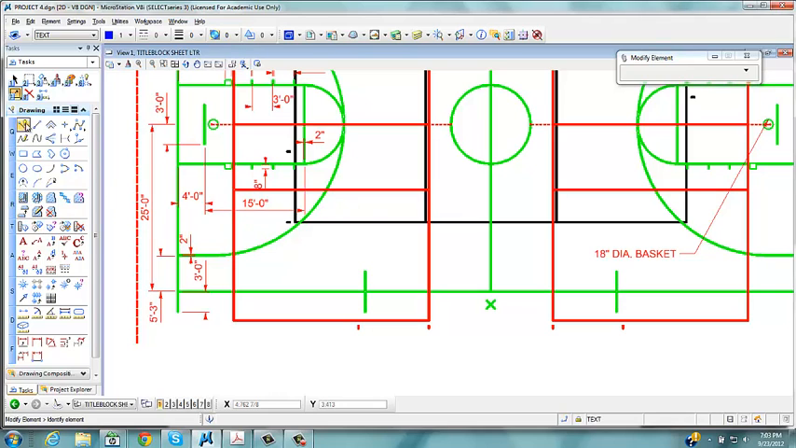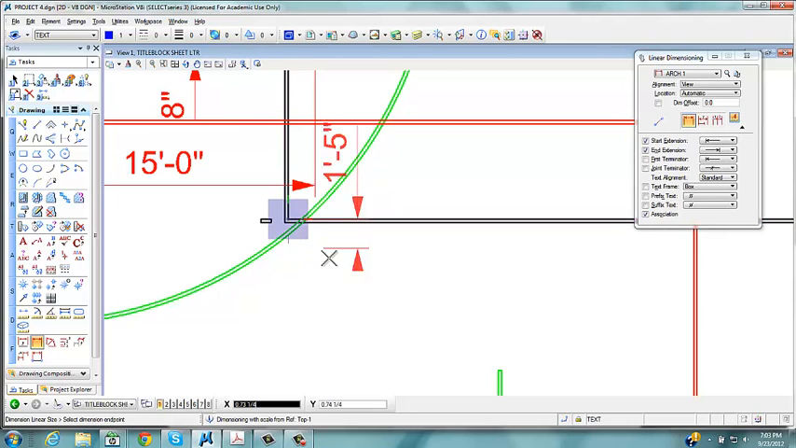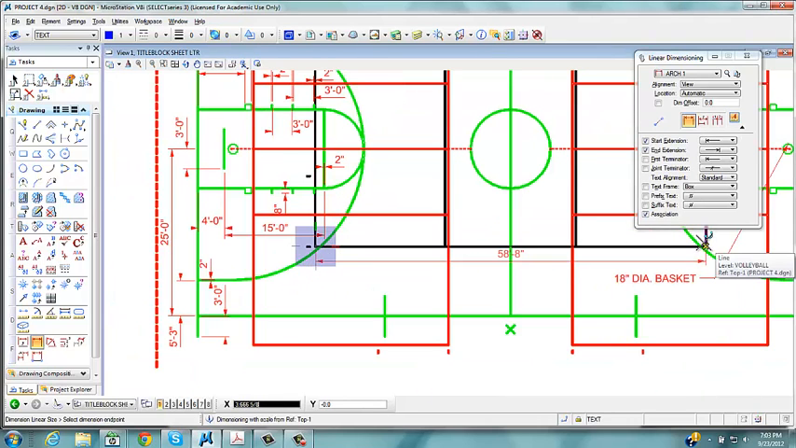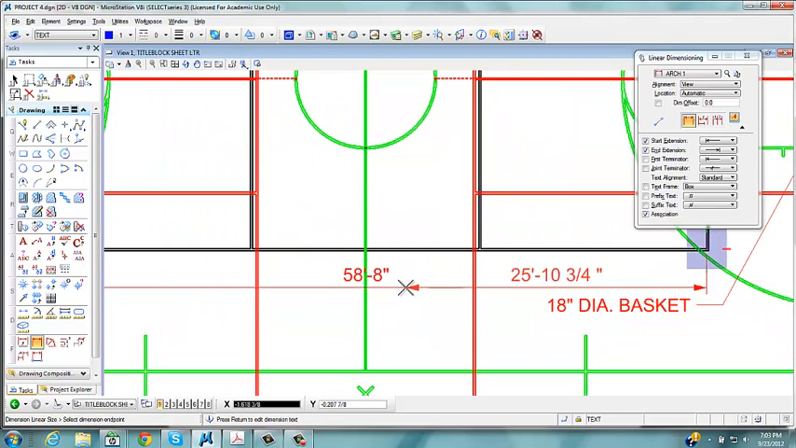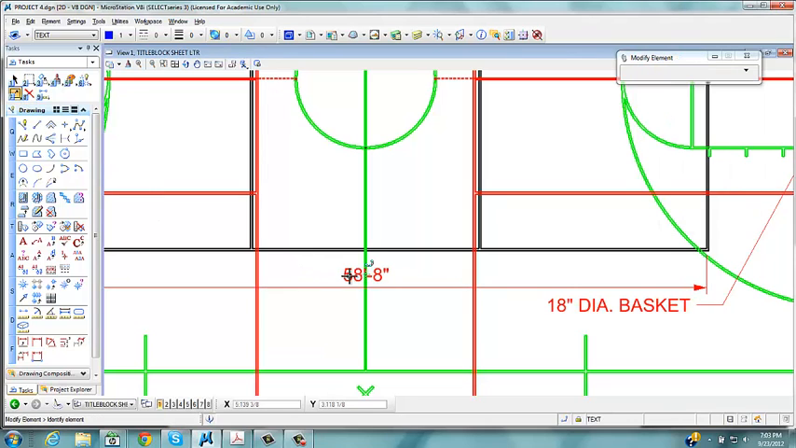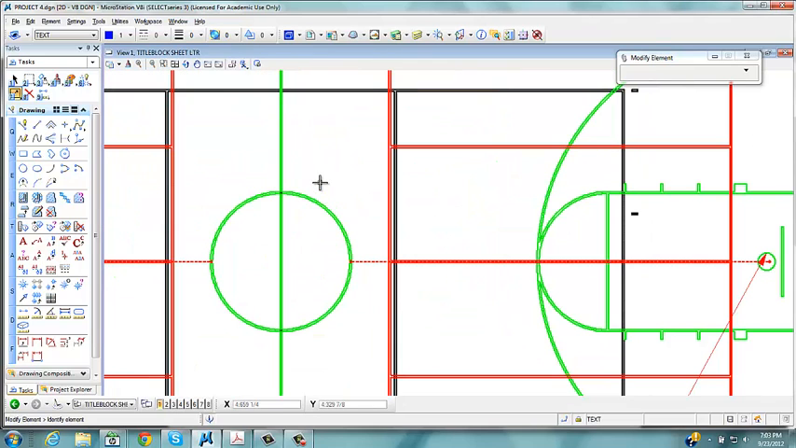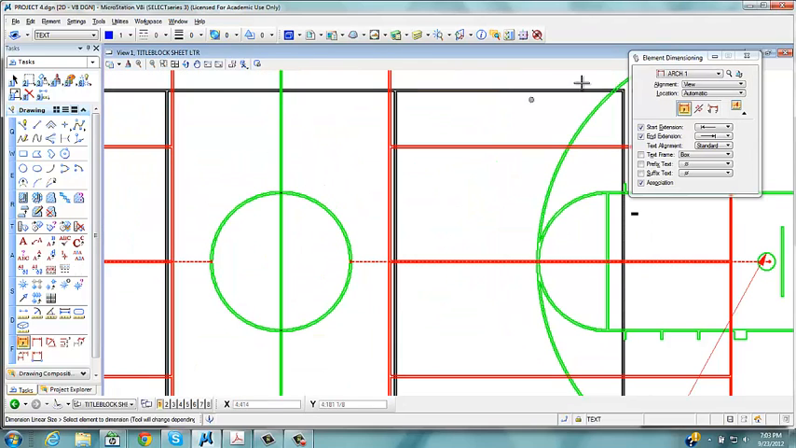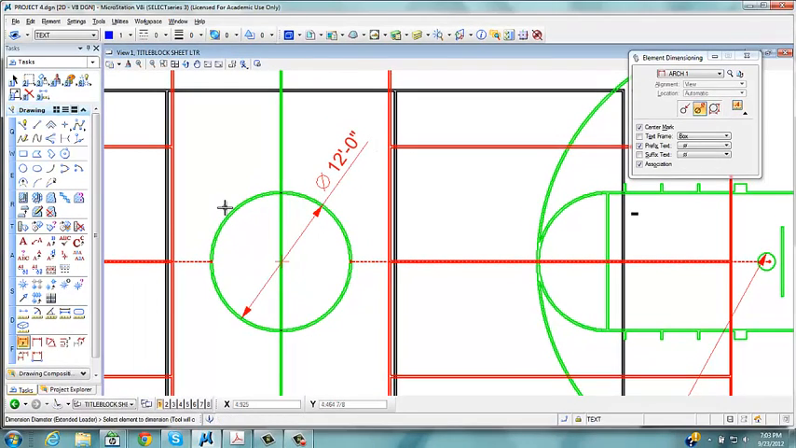Down here on this court, the main volleyball, we're going to have inside to inside. You can see how that falls right on the center line. What we'll do is take out this tool and just pull it back 7-1. We can probably dimension our radius here, or excuse me, our diameter. There's a 12-footer with a center mark.